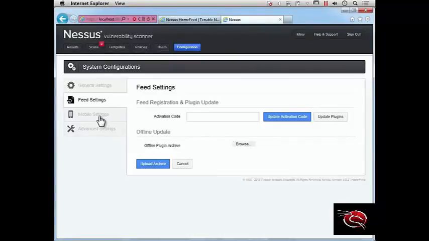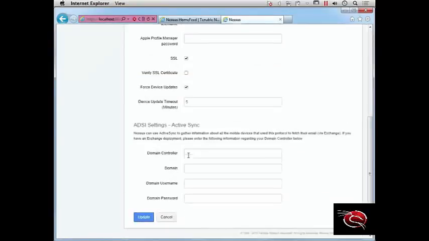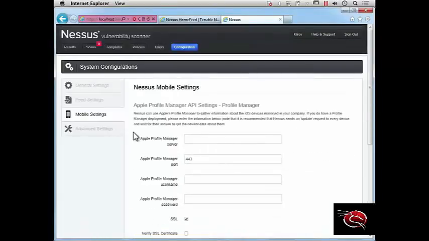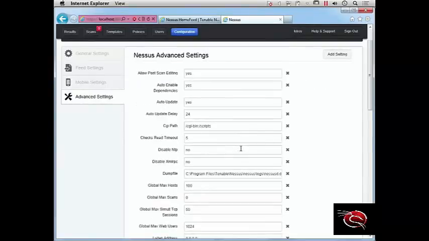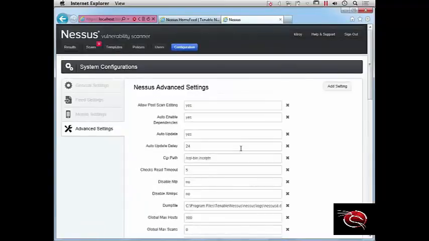There are some mobile settings where you could have an Apple profile and do ActiveSync, so you could use your mobile phone in order to interface with Nessus. Finally, some advanced settings. So this would set some overall preferences on the scans that you're running and the various things that we'll be doing inside of Nessus. So that's really kind of what it looks like here.